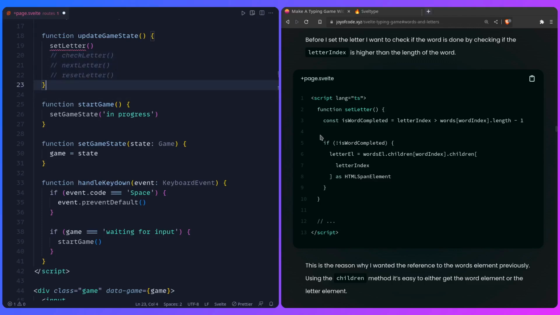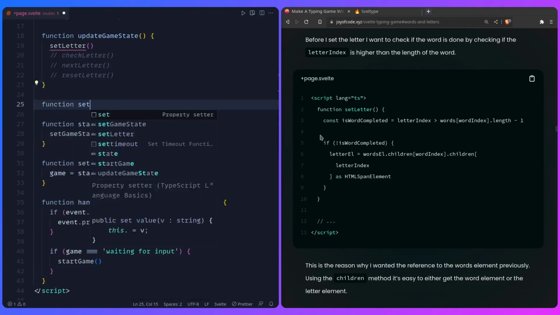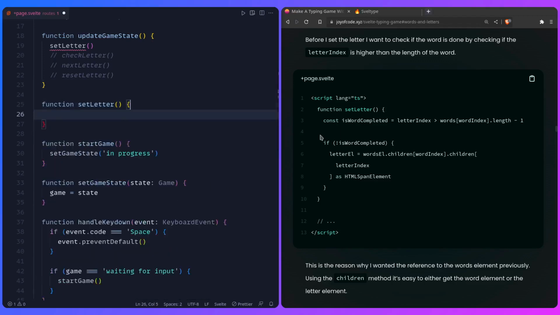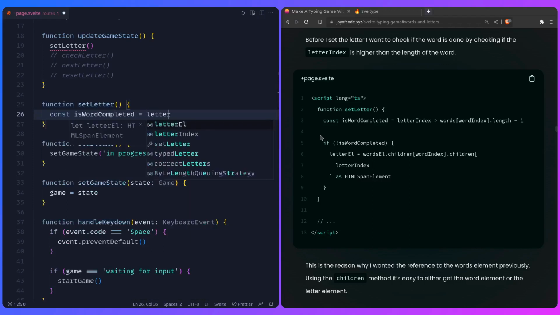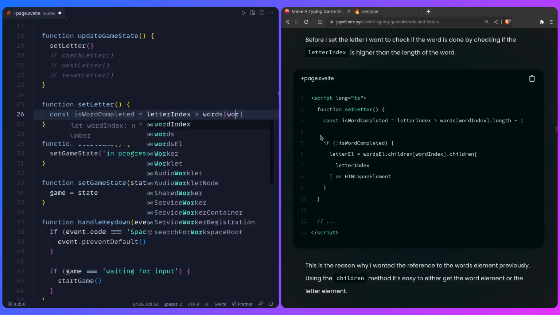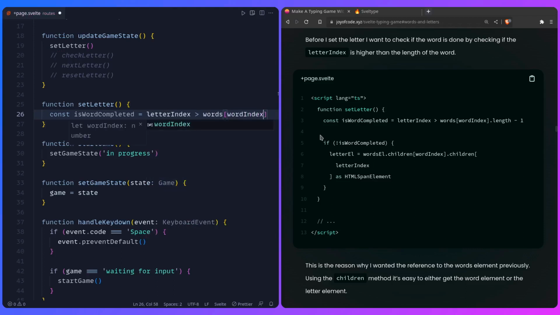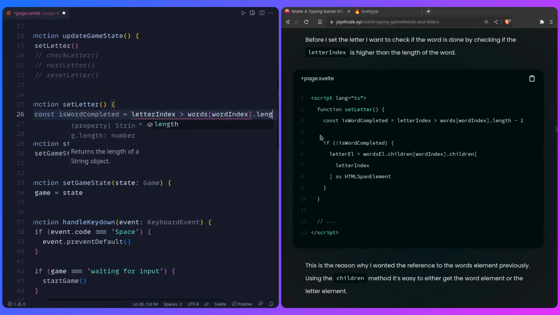Yeah, so let's just define the function. We can say function set letter, and then let's say is word completed. We're going to take the letter index. Is it higher than the current word, which we get by saying word index, and we get the letter.